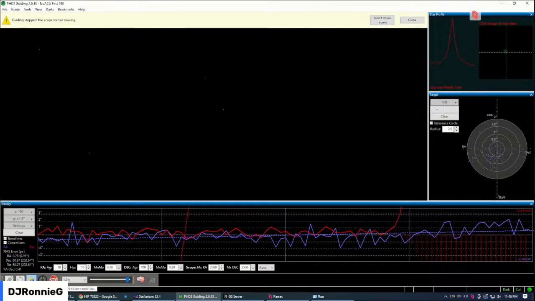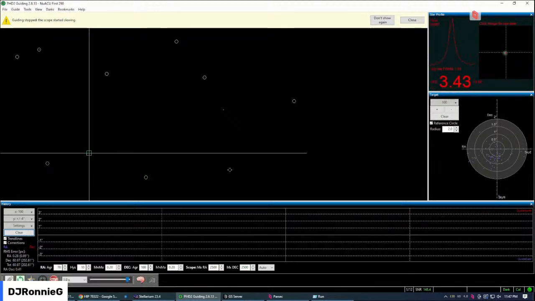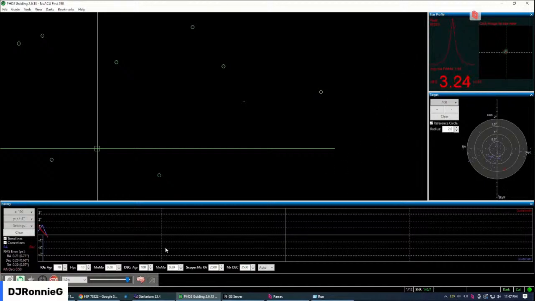I'm going to do this. This time I'm going to clear it, scan it, lock it, and we're going to try multi-star FWHM, full width half maximum. It's a scientific term.